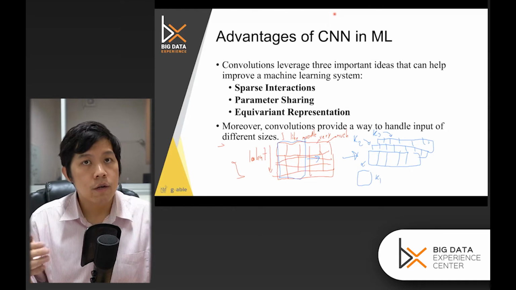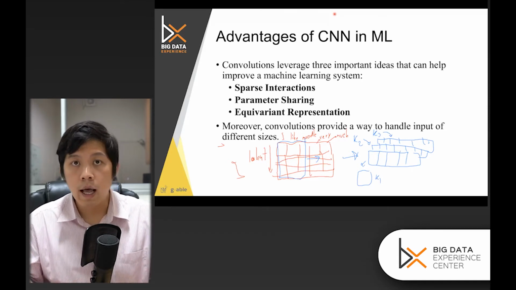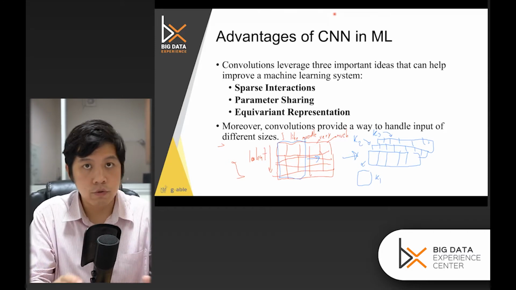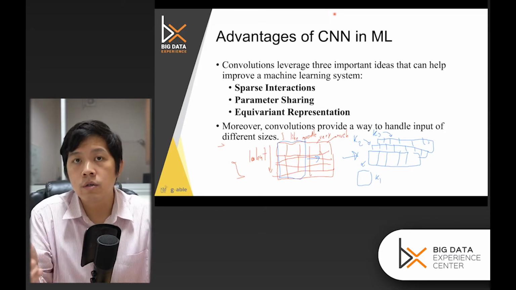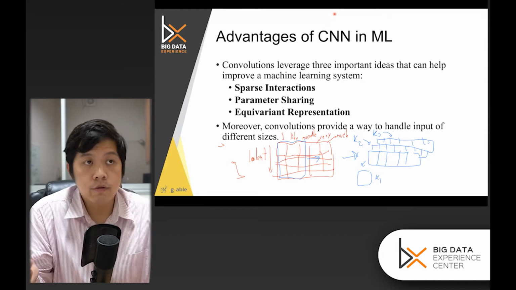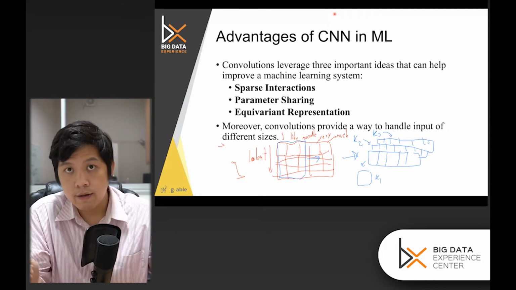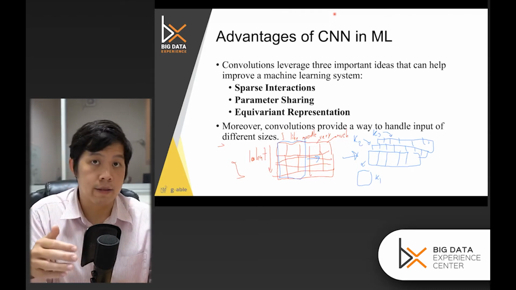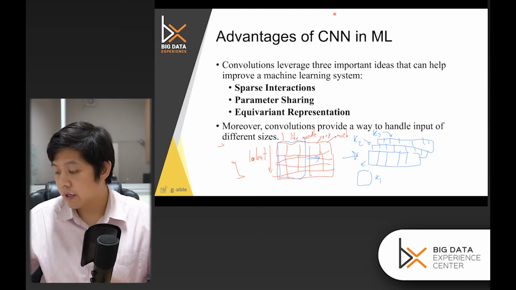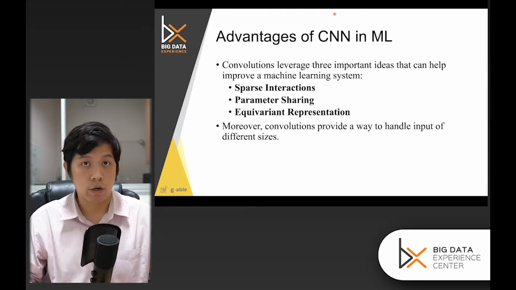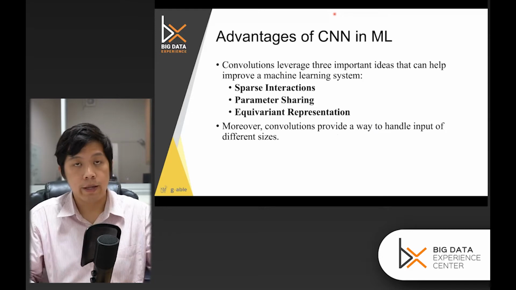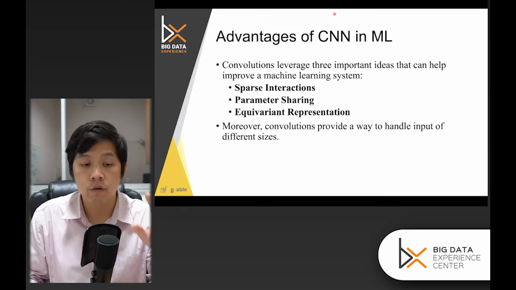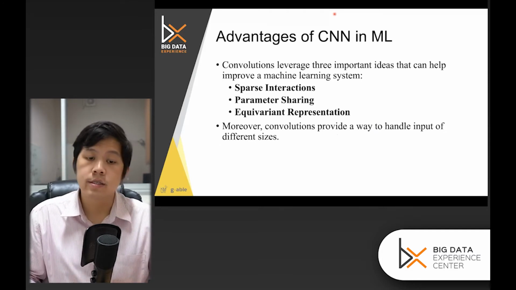Now let's take a look at what the advantages of CNN are. When you learn the math, when you learn the convolution, what good is it compared to, let's say, the fully connected network that we learned back three lectures ago, last month I think? What are the advantages of the convolutional network compared to that one? There are three obvious reasons to use convolutional neural networks. The first one is sparse interaction.